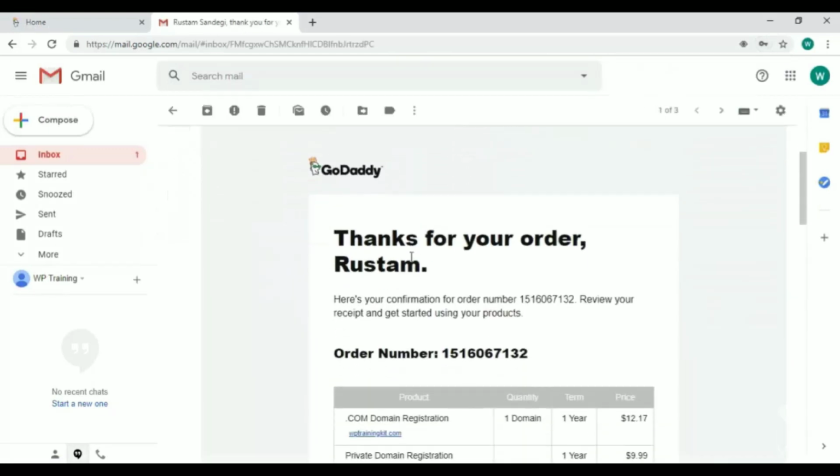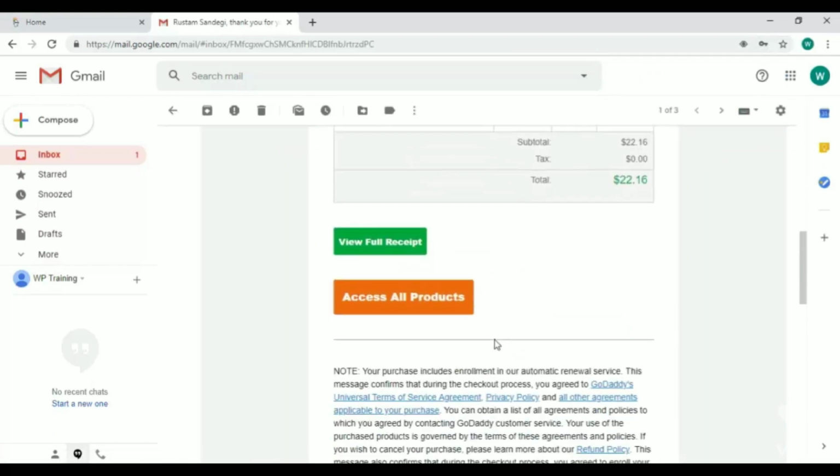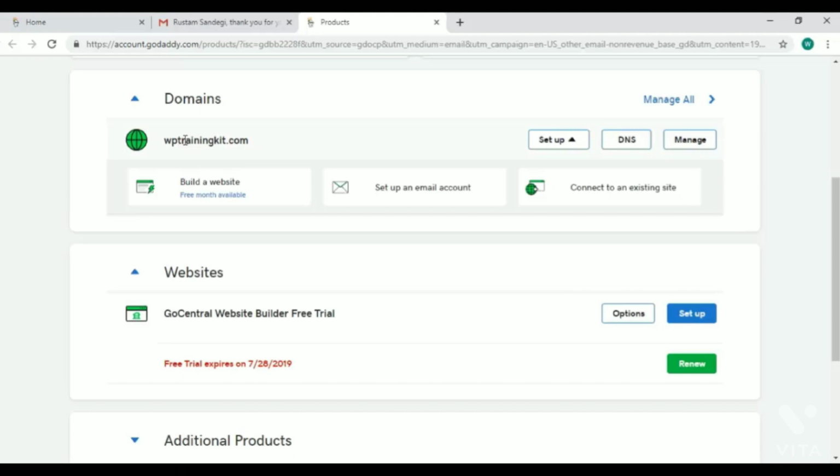So let's open it, and here you can see they have provided us the details of our purchase with an option to view full receipt and an Access to Purchase button. Click on it. It will take us to our account on GoDaddy. Here it is showing us our purchased domain name and some additional details regarding it, confirming our purchase completion.